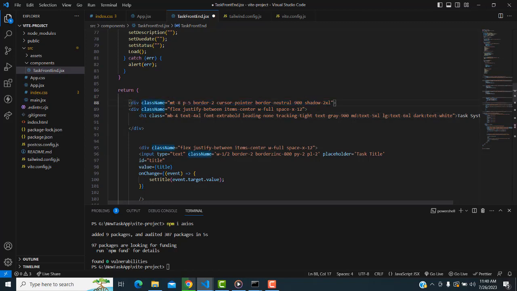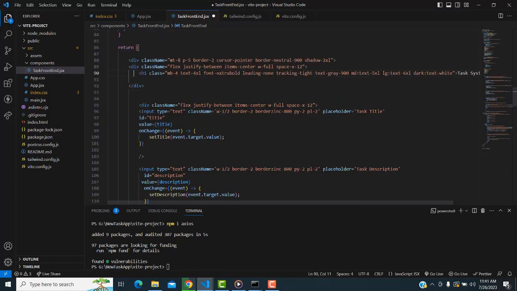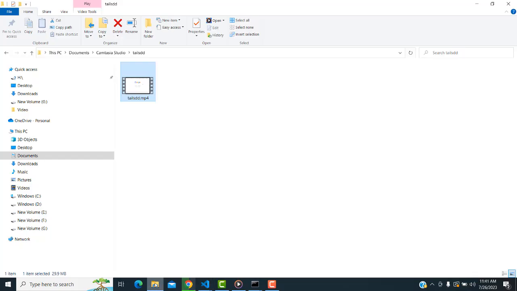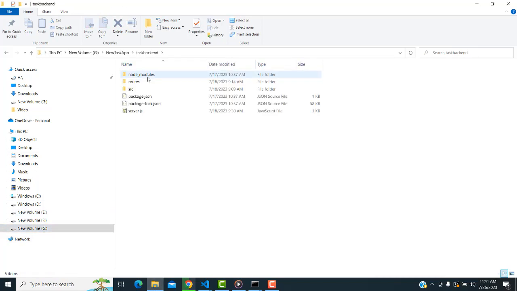The div class is all the source code I gave you. This class is a border and the flex spacing between, all things are given. This is how we have written the id. After that we have the input fields for the task. Here we have to get the backend first, right? So here for the backend we have to write new task app, the task backend.